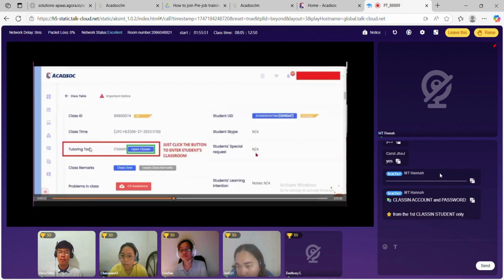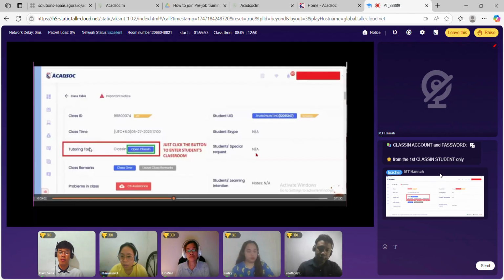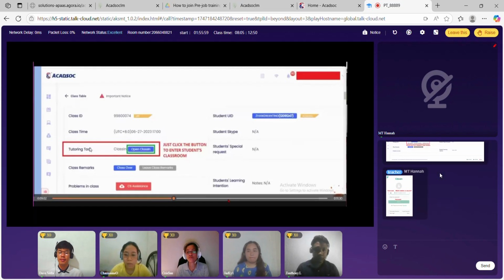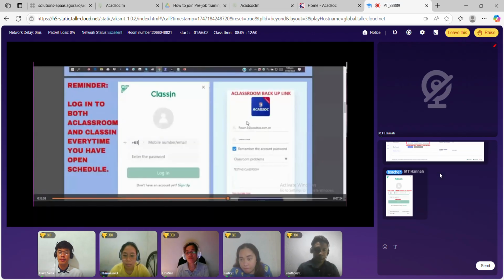So now once you have obtained your Acadsoc ClassIn account and password, then teachers, the next thing you're going to do is to go back to the ClassIn app you've downloaded. Make sure to change the area code. This is automatically based on the country you're in. So if you're in the Philippines, it will be plus 63. So change it to plus 86.